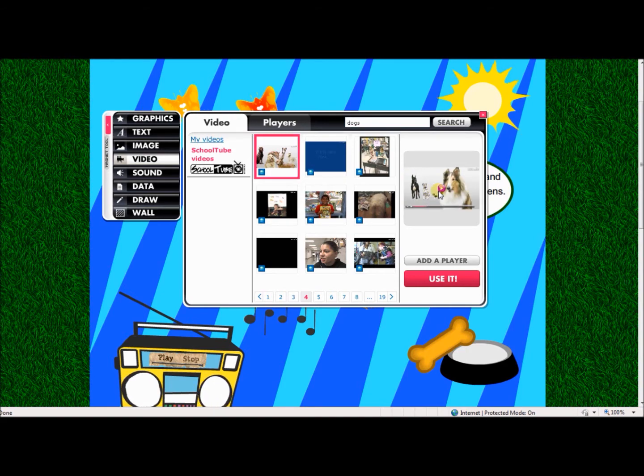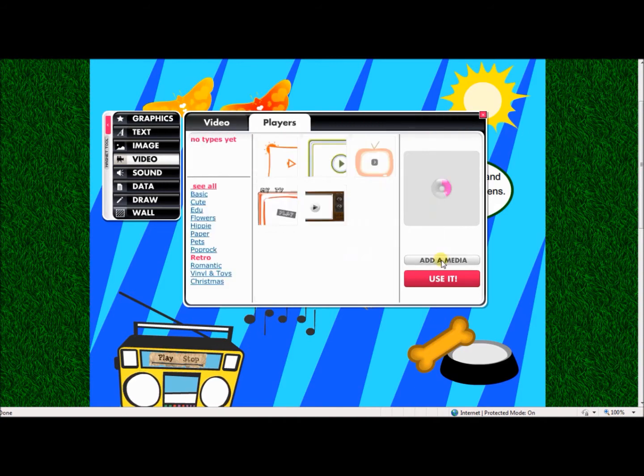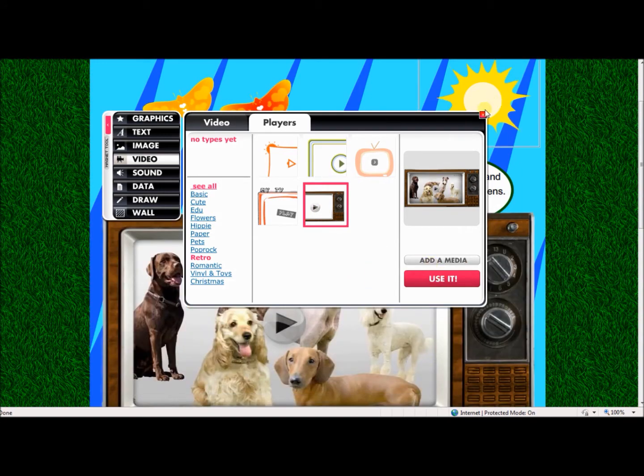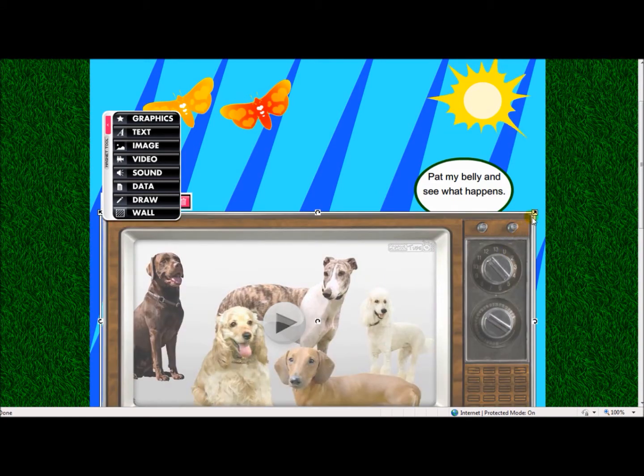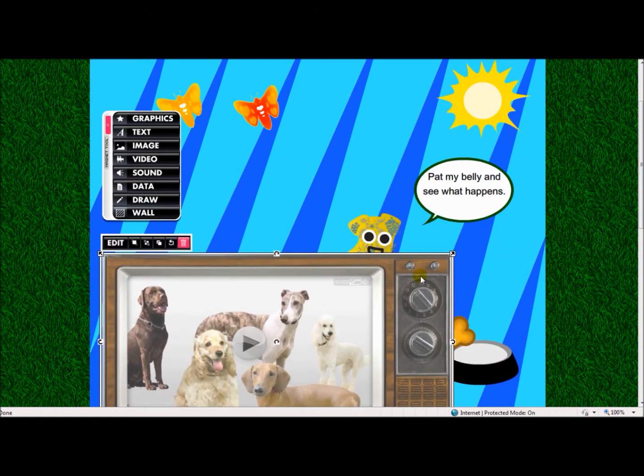So we can pause it. I want to add a player to it. I like this frame that will go around it. So I'll click on it and I'm going to click use it. So now we have the very large video on our Glog page. Let's make it smaller.